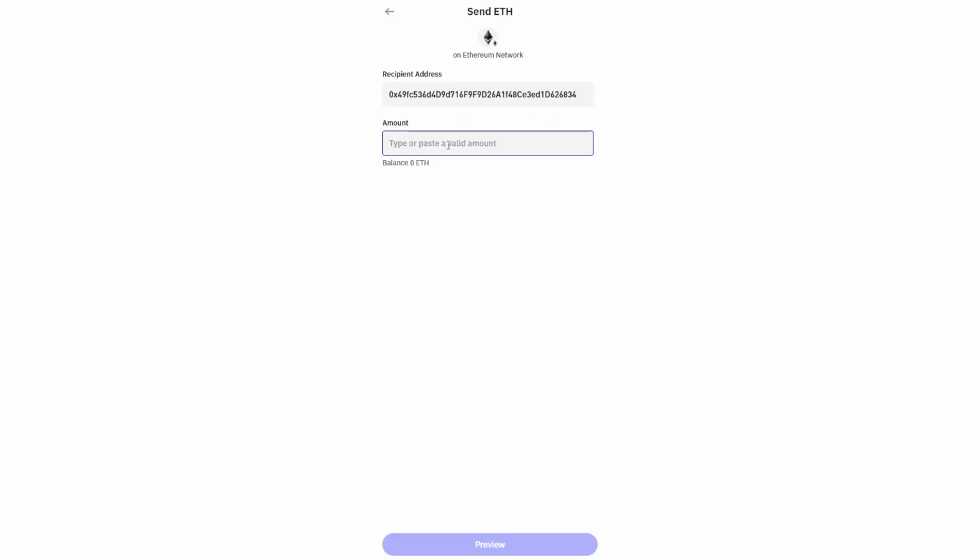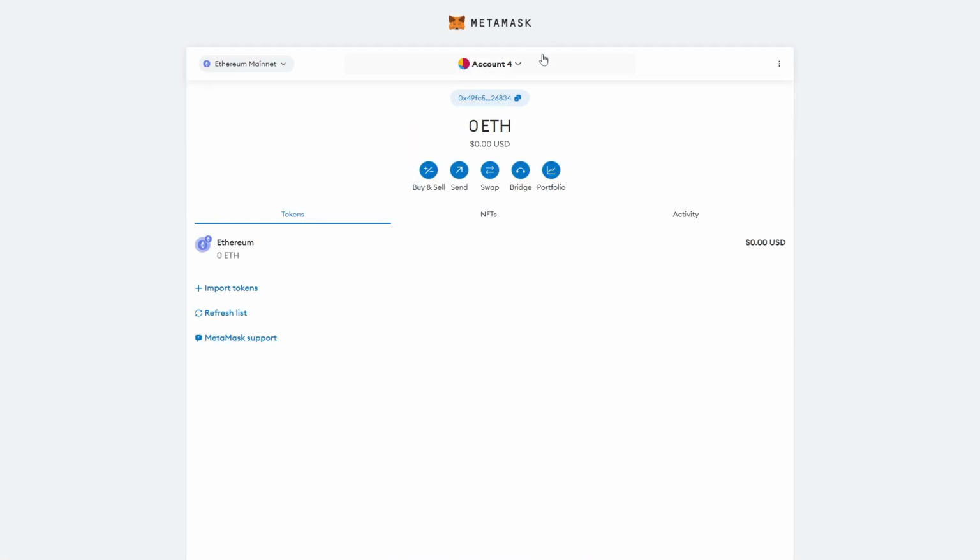And from there, we can put in the amount of the coin that we're looking to send. So let's just say we're sending 0.1. We could do that, but I don't actually have this in my balance right now, so it's not actually letting me send it. And from there, you can click Preview down here. Now, before you send it, you just want to double check it's all correct. So because I'm sending Ethereum on the Ethereum network to this address, I want to go back over to MetaMask and make sure I am sending on the Ethereum network and it is the correct address.